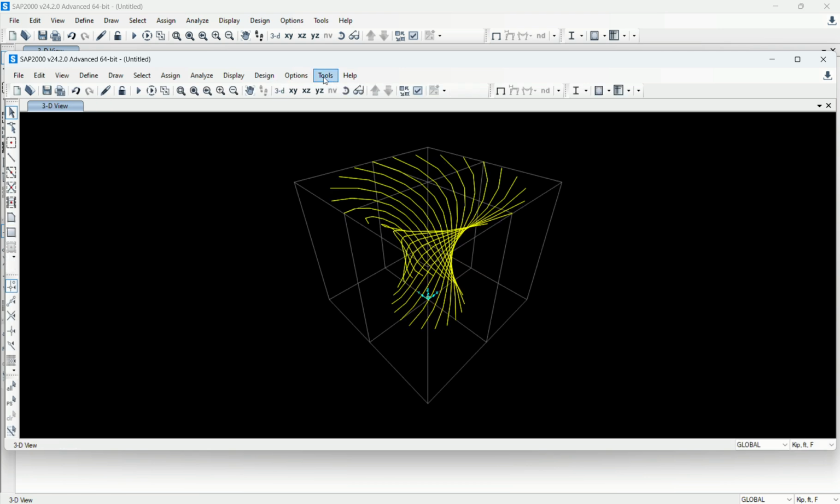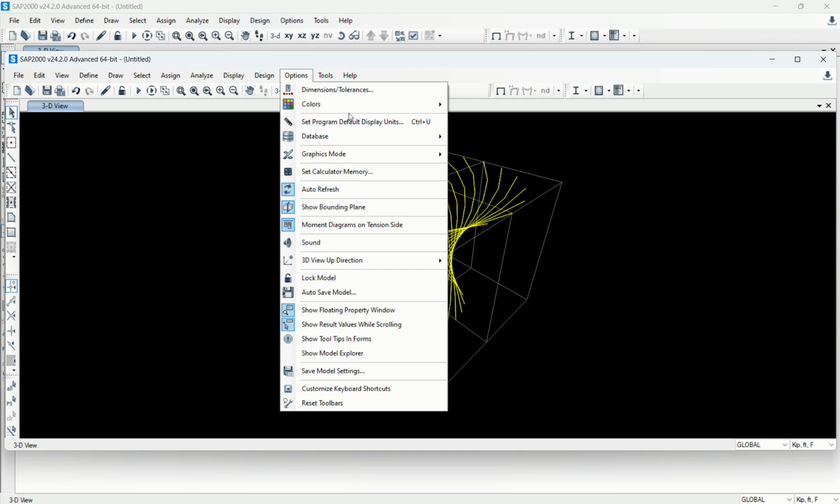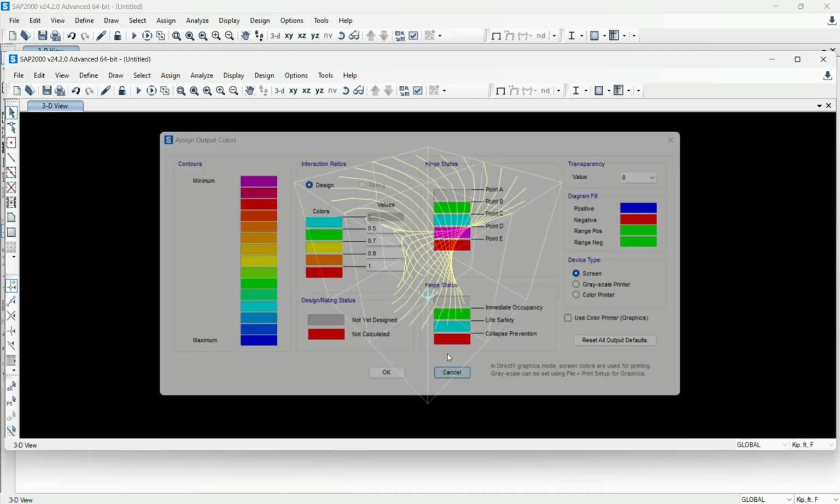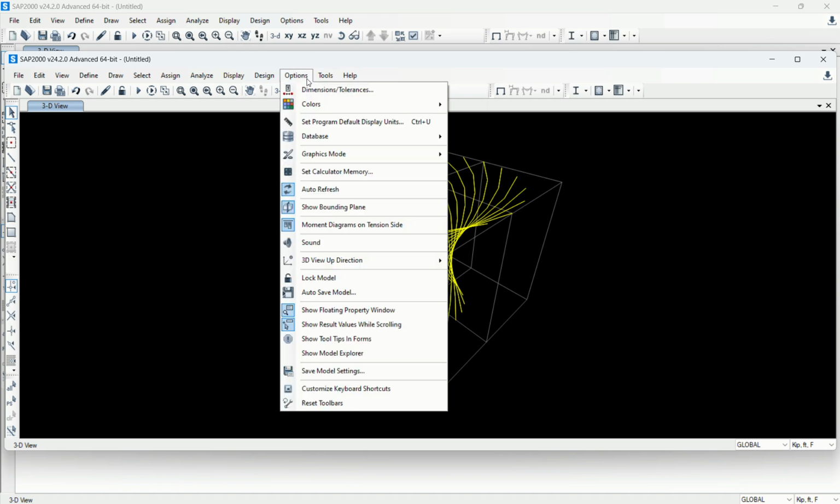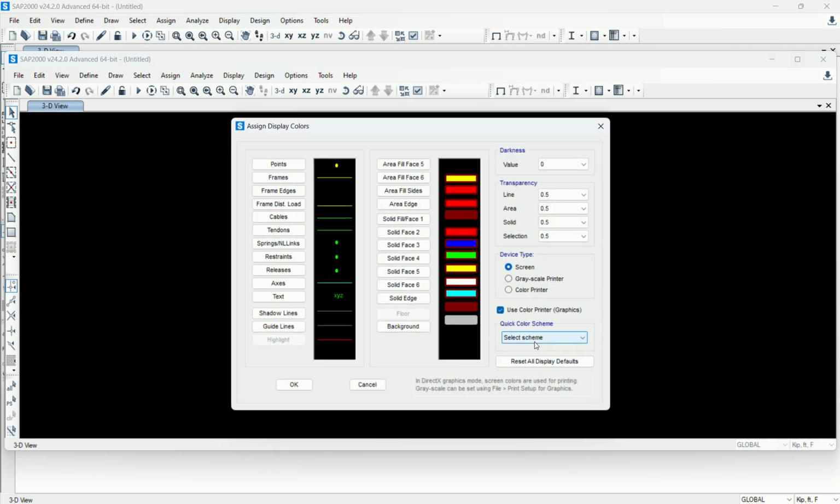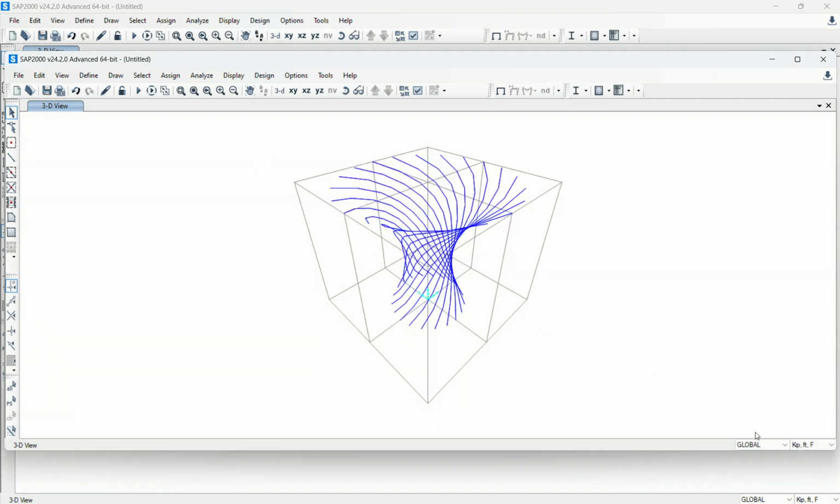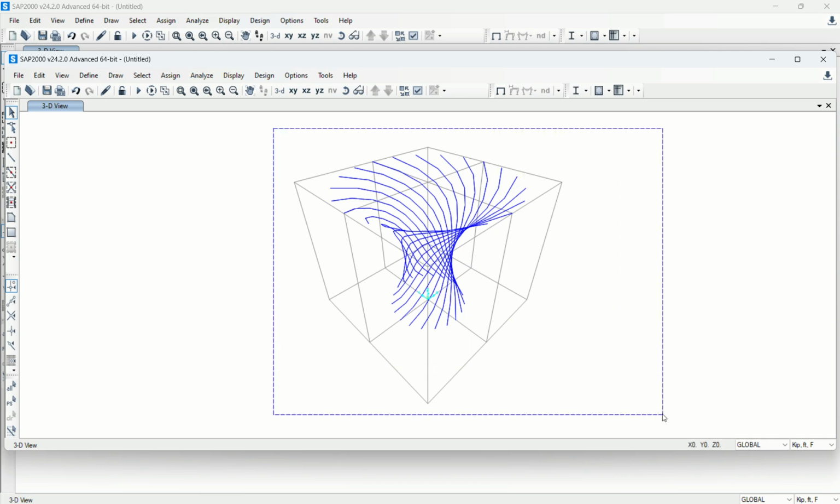The default is a black background. I just want to change the background color display. Yeah, white. So it's in feet, and this is only the diagonal members.